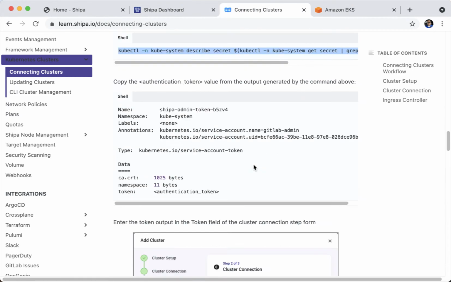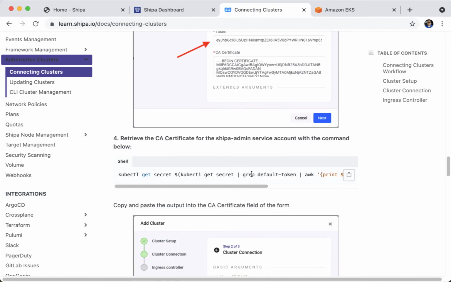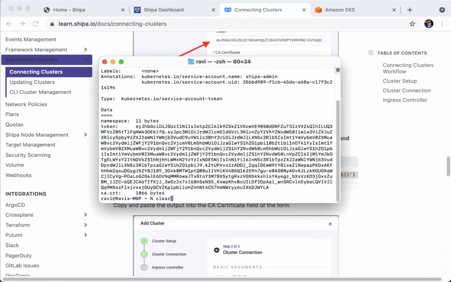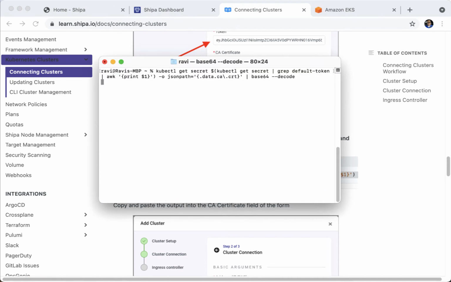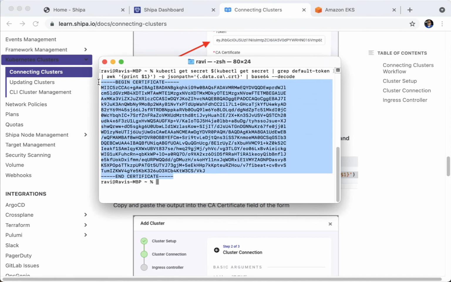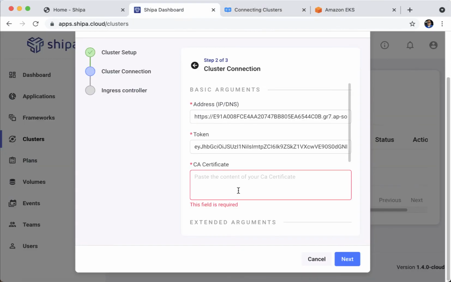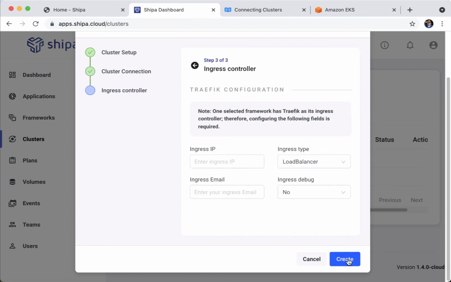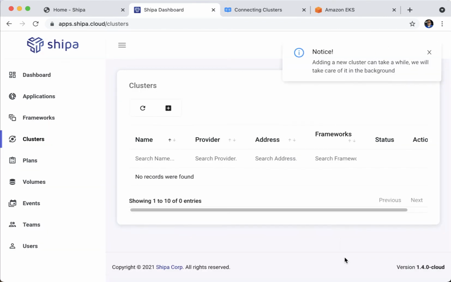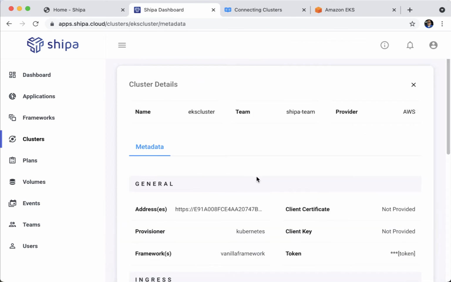The next step is to grab the certificate. We can copy the command to the clipboard, and we'll run that here. Grab the certificate, and we'll paste that in, and click next. That brings us to the ingress controller step. For my default setup here, I'm not going to get into the ingress controller setup. By default, Traefik will be deployed for you. Click create, and this will take a few moments. After a few seconds, our cluster should be available for us to deploy on.